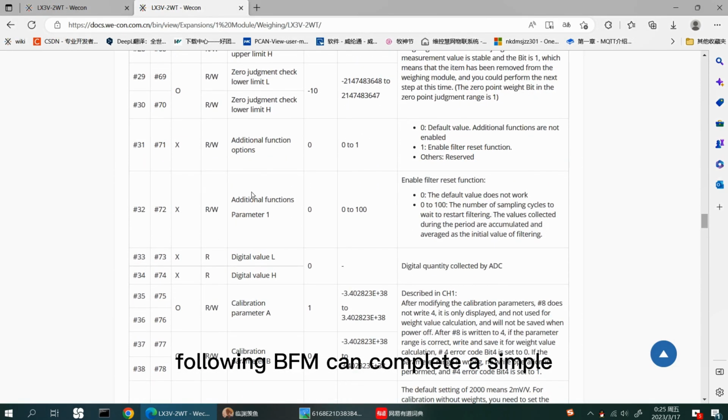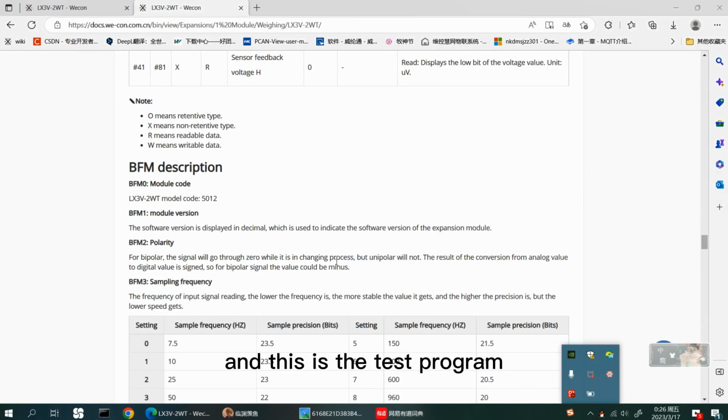The following BFMs can complete a simple weighing process. The rest of the BFM functions can be learned, and this is the test program.